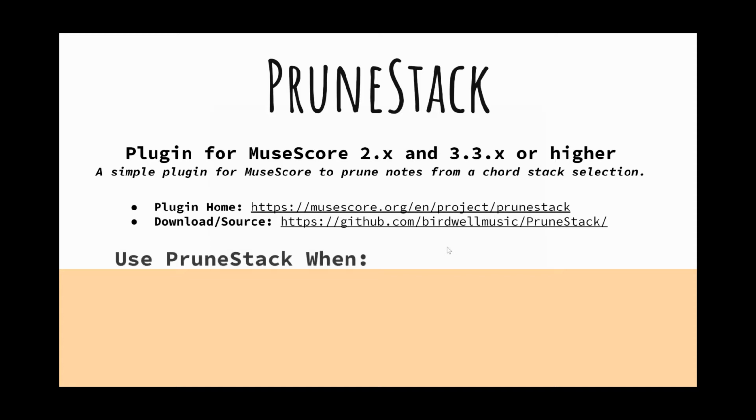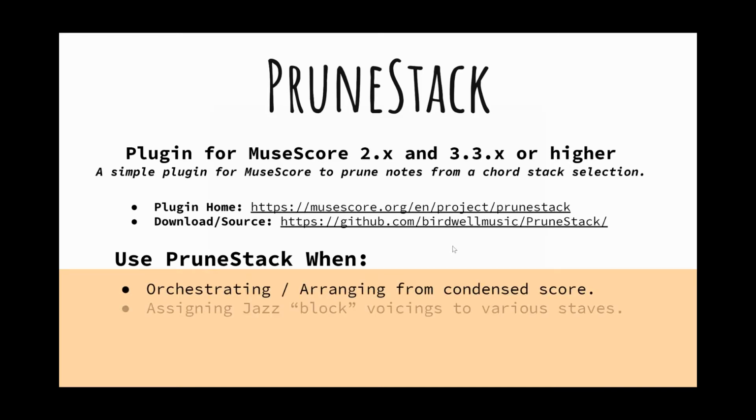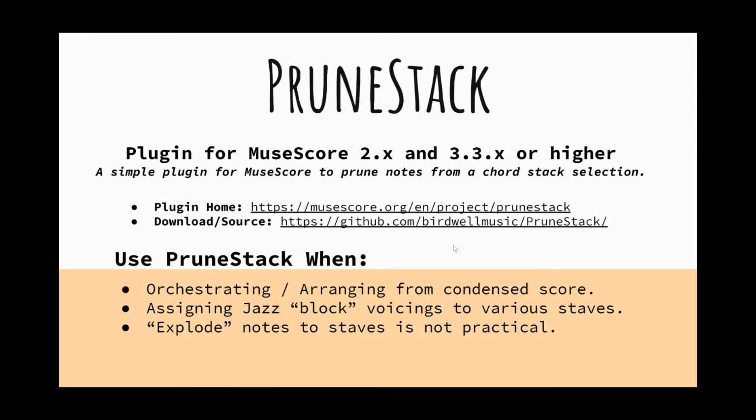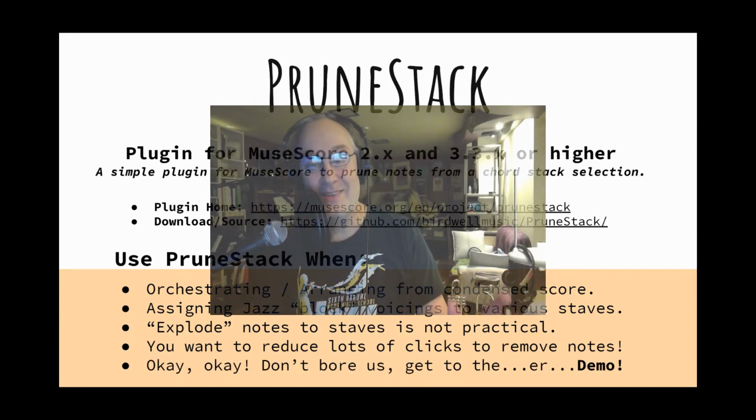You'll find it. You're going to use PruneStack when you're orchestrating, arranging from a cadence score, when you're assigning jazz-style block voicings to various staves, and when the explode notes to staves tool in MuseScore is not practical. And let me clarify that by saying it's almost always practical. It's a great tool. But there's a couple scenarios when it may not be, and you might want to have PruneStack in your toolkit and use it in conjunction with explode notes. When you want to reduce lots of clicks to remove notes. So this may make more sense to you when I'm giving you the actual demo. So don't bore us, get to the demo.